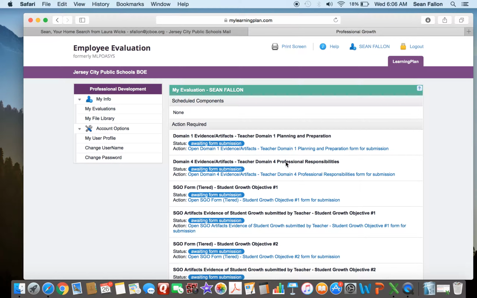Okay, so the first thing I'd like you to do is log into My Learning Plan and open up the first SGO form. You can come right down to here where it says SGO form tiered, SGO number 1. We're going to be filling in this one and this one, SGO 1 and 2 today. So I'm going to open this up.